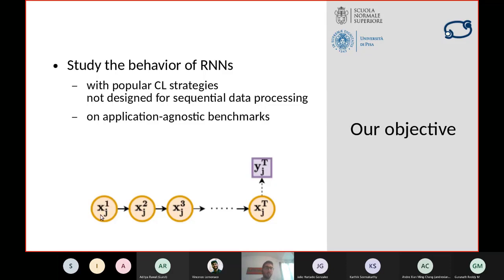So these are the elements of the sequence. Each element is a feature vector. And the sequence, in this case, has T time steps. And at the end of the sequence, you receive a label and you produce an output. And so you have to classify the entire sequence after seeing all the sequence. And there are benchmarks which are designed for this purpose.